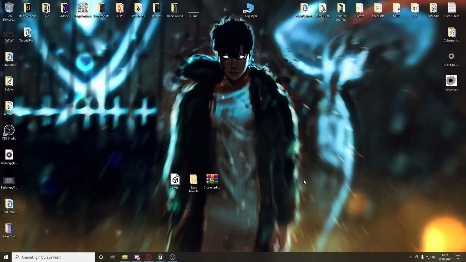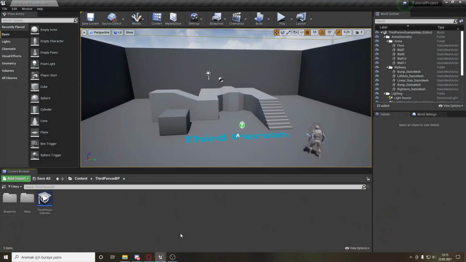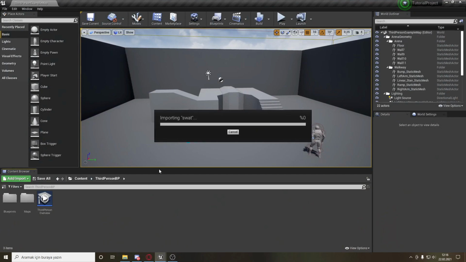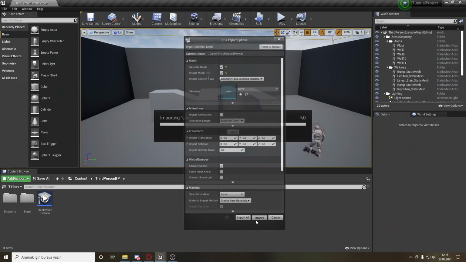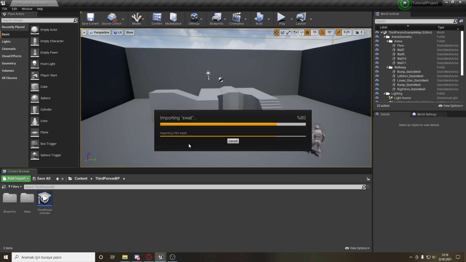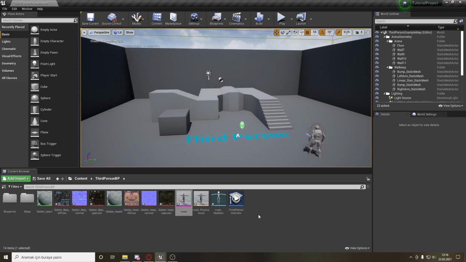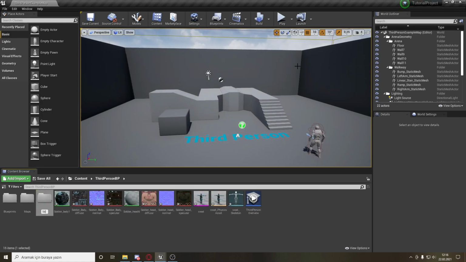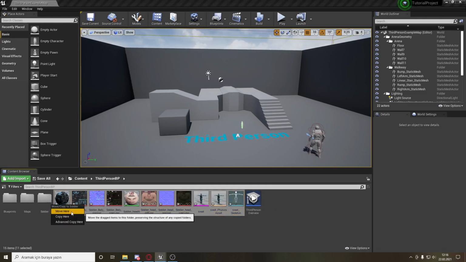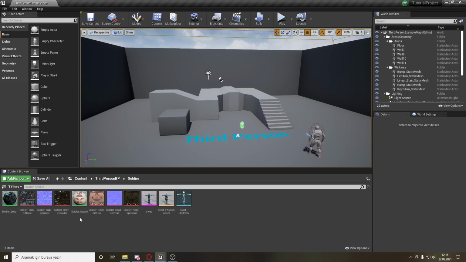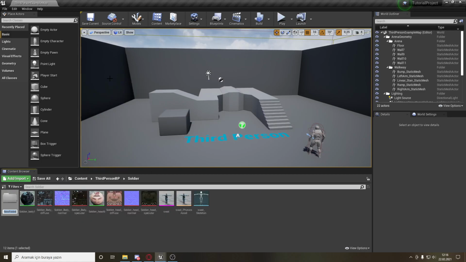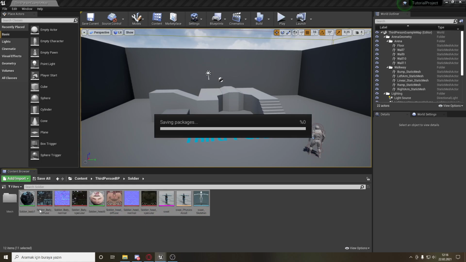So now drag our SWAT character. I'm gonna put the link down below. Yes, now import. You know what? Let's create a new folder and call this soldier. Then drag all of the character files to here. Now I'm gonna create a new folder, mesh, and I'm gonna drag all of them to here.